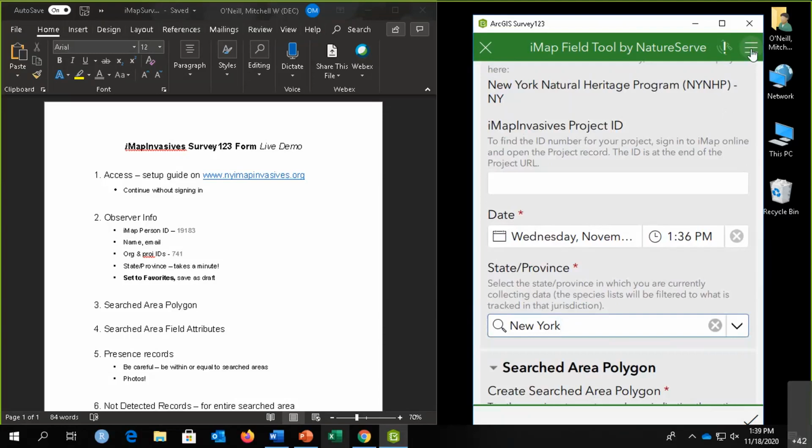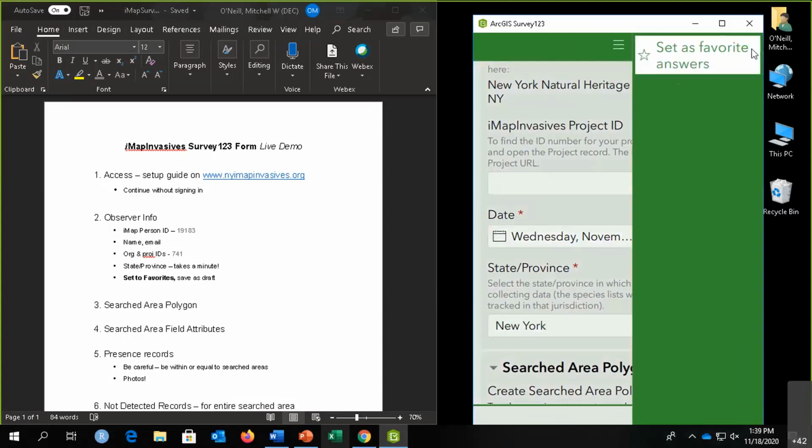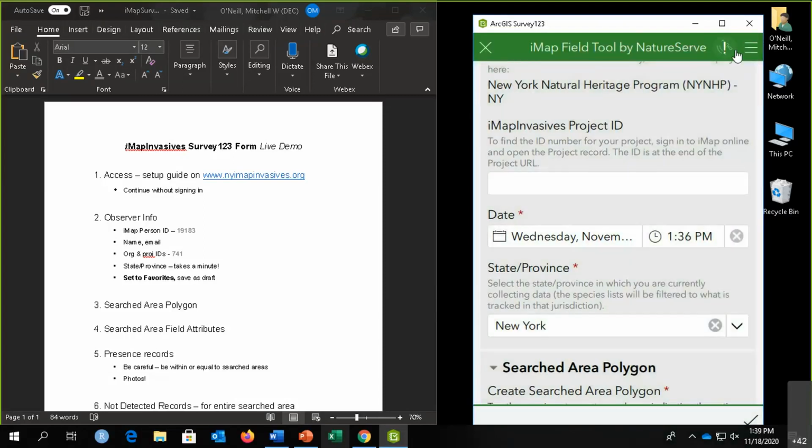So the way you do that is using the Set as Favorites feature. So there's that hamburger button on the top right, the 3-line menu. So if you click on that, there's an option to set as favorite answers. So I click that, and that has set those as favorites. And it might seem like that's the final step, but there is actually one more step. You have to save these favorites in your survey as a draft.